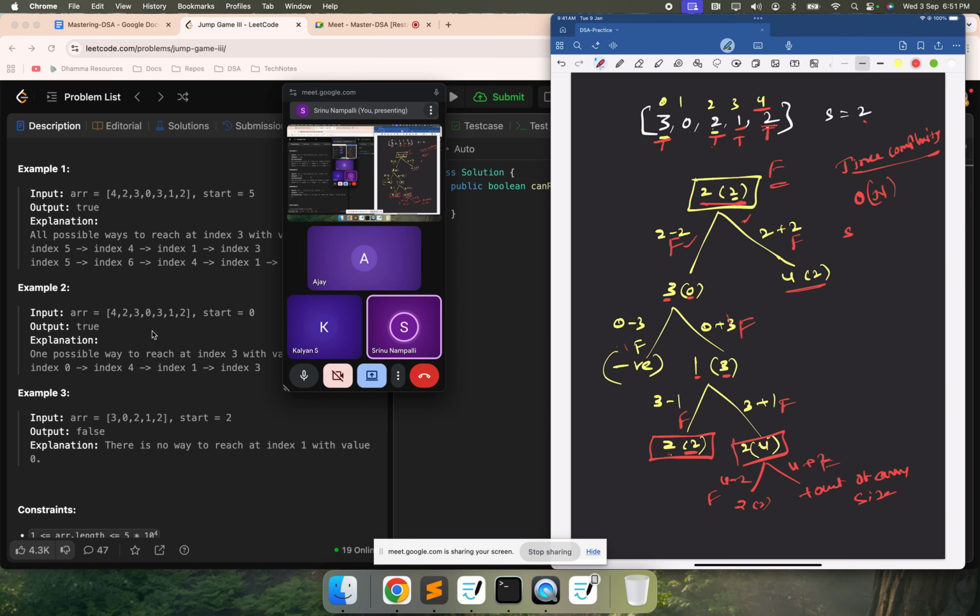So what is the space complexity? Order of n. So why? Because we are using a visited array, right? This is definitely correct. Yeah. We are using a visited array.